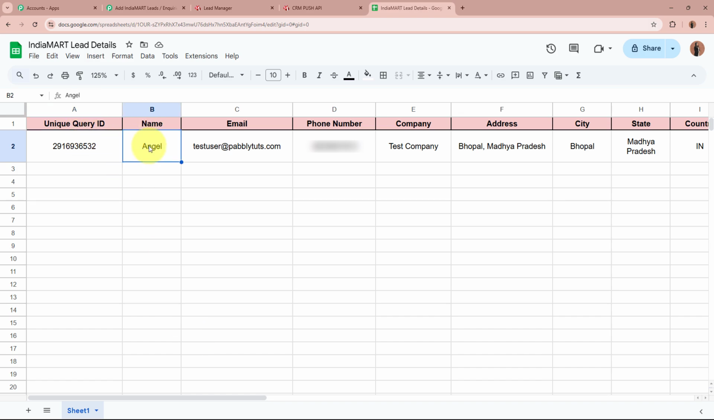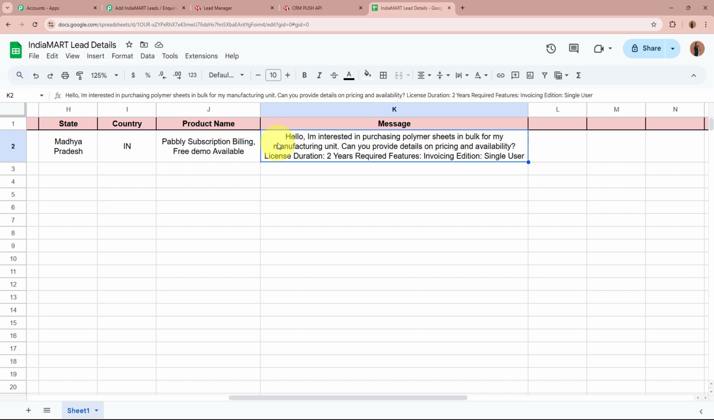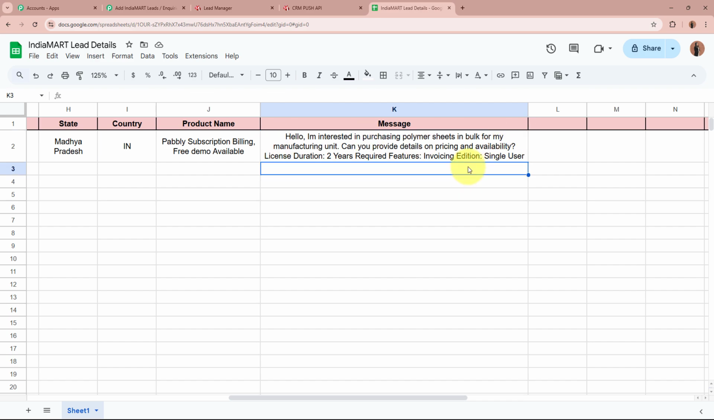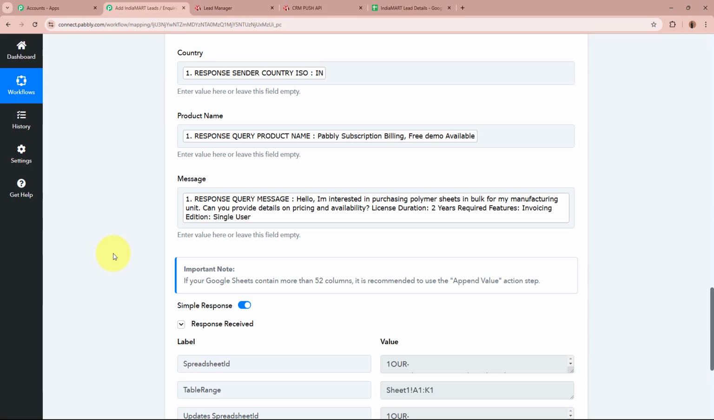query ID. The ID, name of the lead as Angel, email as testuser@pabblytudes.com with the dummy mobile number, company as test company, address as Bhopal, Madhya Pradesh, city as Bhopal, state as Madhya Pradesh. For the country, that is IN, that is India, product name as Pabbly subscription billing, free demo available. This was a dummy product that I've created, with the message that we have generated using IndiaMART. You can see right over here it has been captured in the response. As the record has been successfully created in my spreadsheet for the new lead generated using IndiaMART, this means that I've successfully created an automation between IndiaMART and Google Sheets with the help of Pabbly Connect.